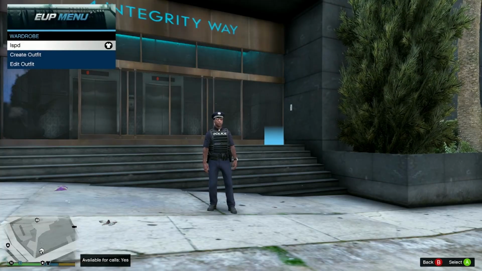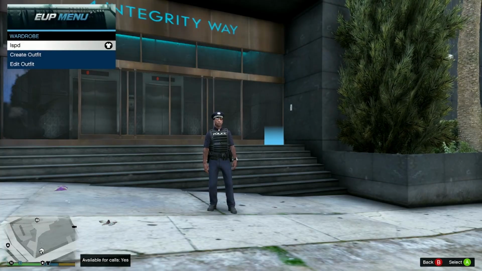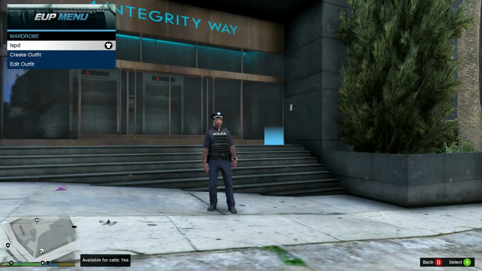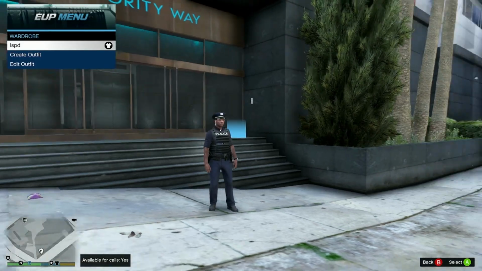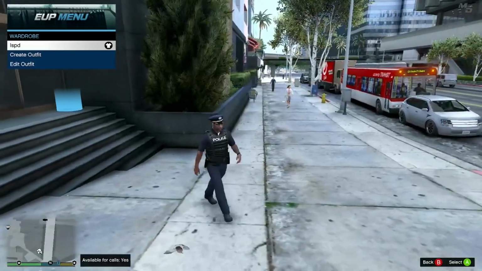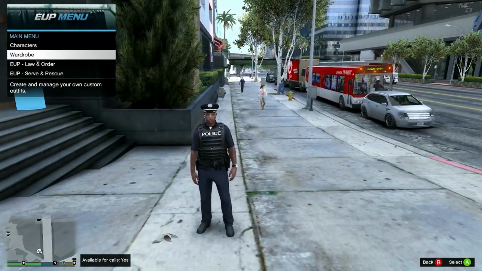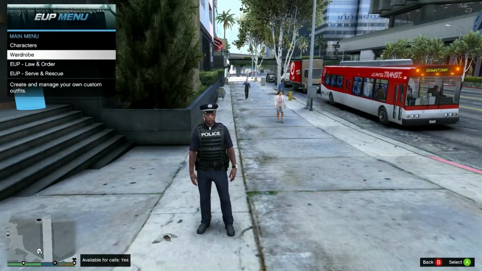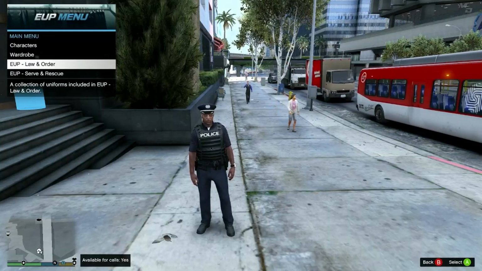So every time you do come back into this EUP menu, you are going to find your uniforms saved over here, depending on the station that you're working on, depending on what you want to look like for the day. All right, so that's pretty much the rundown for the EUP menu and law and order uniforms.